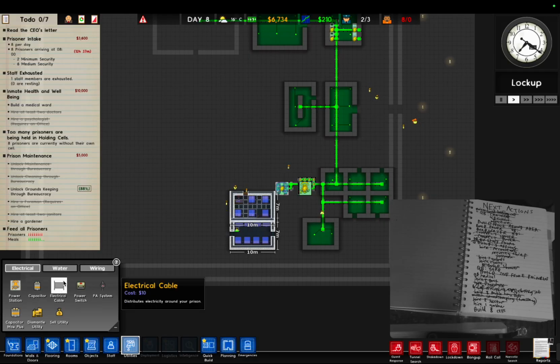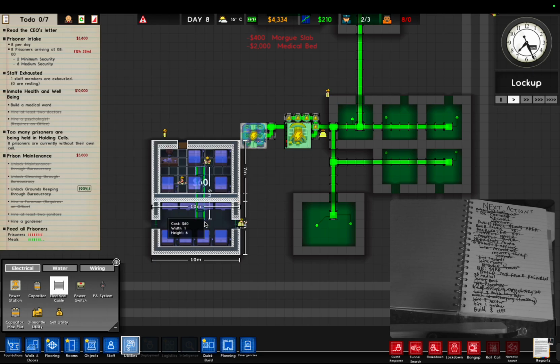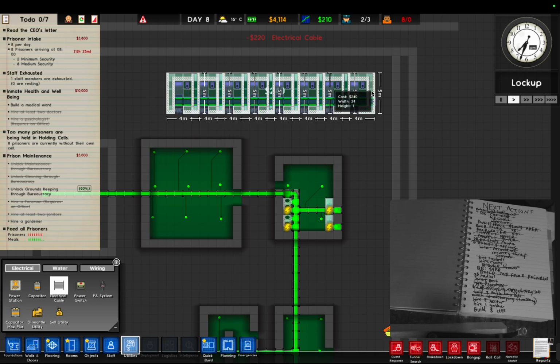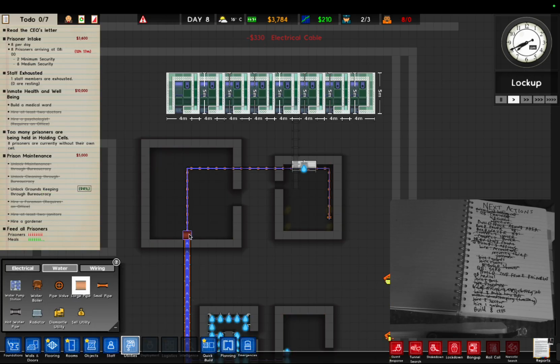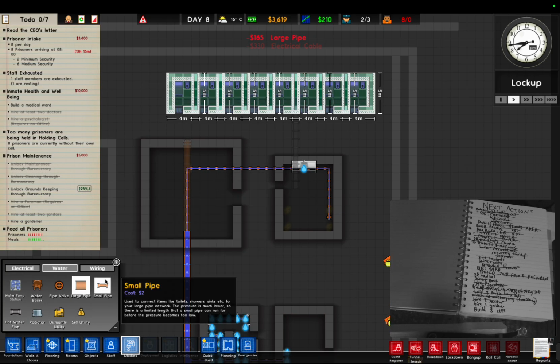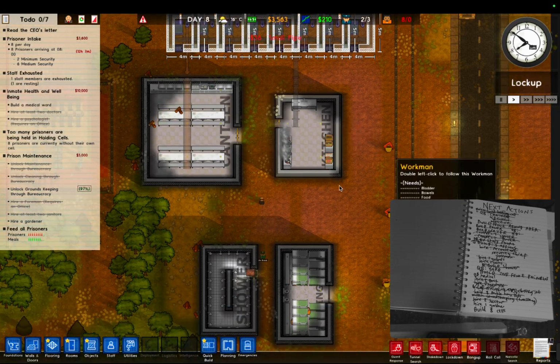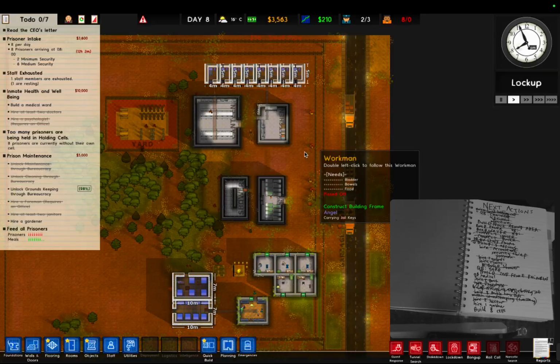Utilities. Wiring. Want to wire up all 8 cells. Wire up the water for the cells. So I might put that a bit further out, and then use a small pipe on all the toilets. So that's another big task, the utilities. So these workmen get worked really hard.